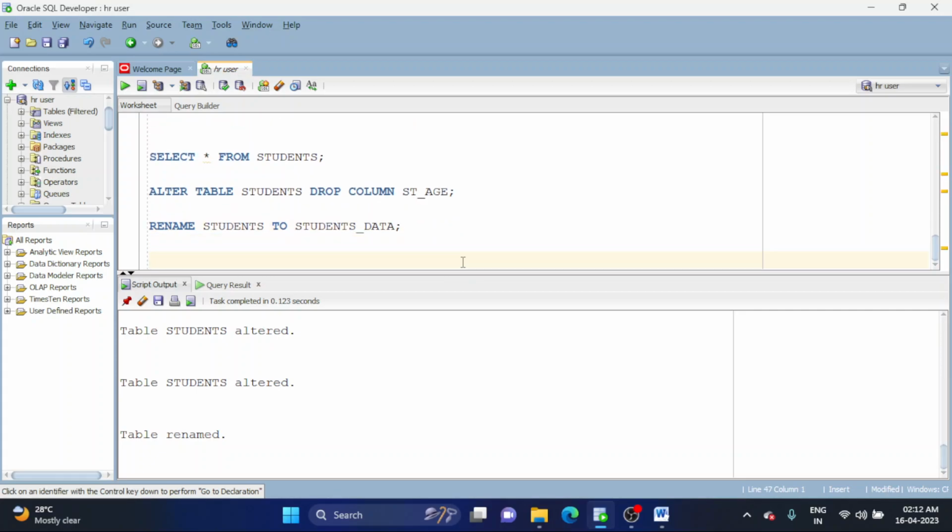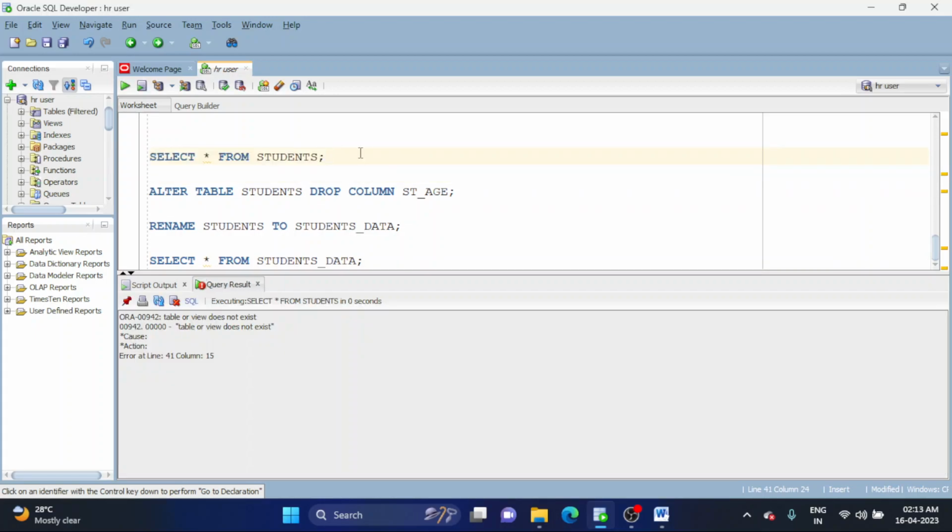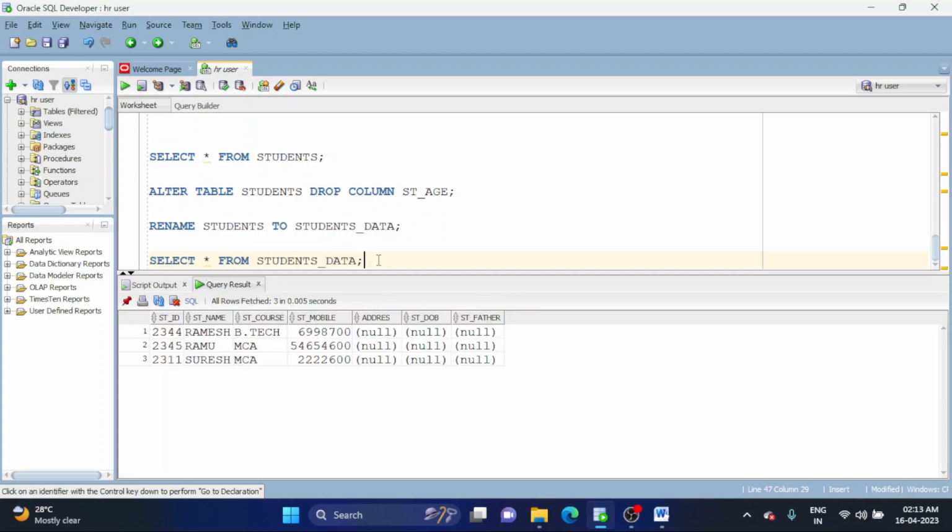Now execute the table. Select star from students data. Now do execute. The same data is appearing here. If you give the old name, that is students, we will face an error. Do observe. Here we face the error because the students table is successfully renamed to students data. So we must use students data to execute this one. Now we got the data.